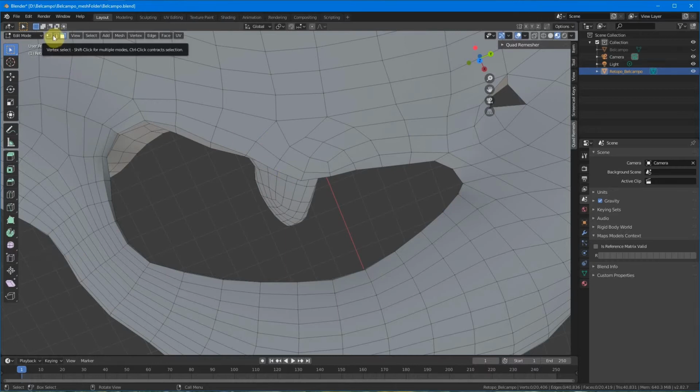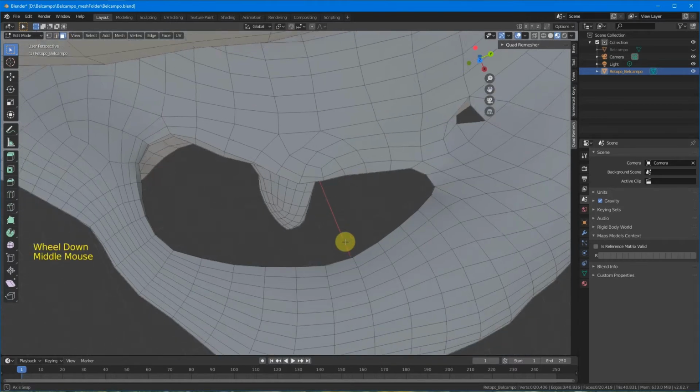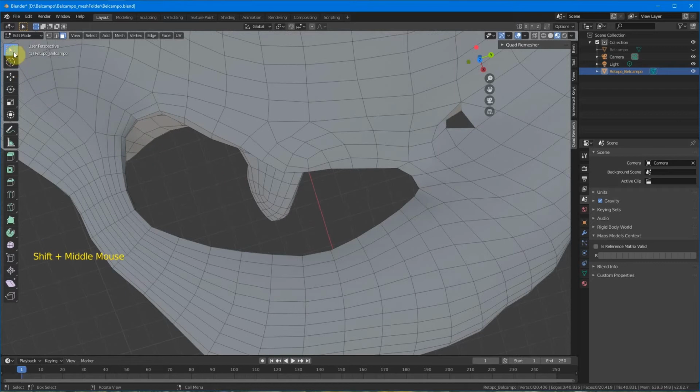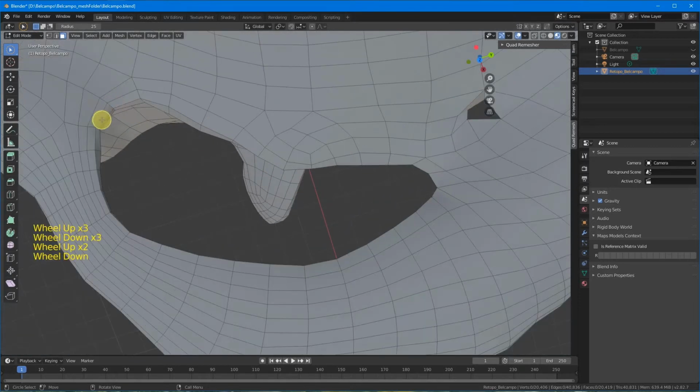Here are three small icons that we can click on. This is vertex select. This is edge select, which is this line. And we have face select. To select these faces, I find the easiest way is to click on this and select the select circle tool. So you can just paint on here.